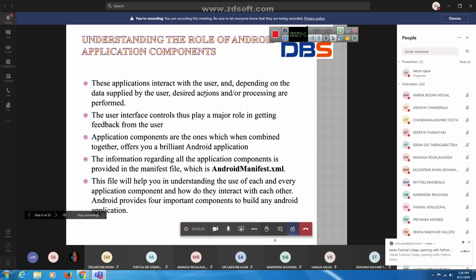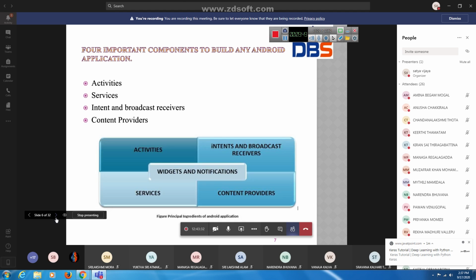Here Android provides the 4 important components to build any Android application. First one activities, next one services, next one intents and broadcast receivers, next one content providers. These are the four important components to build the Android application.